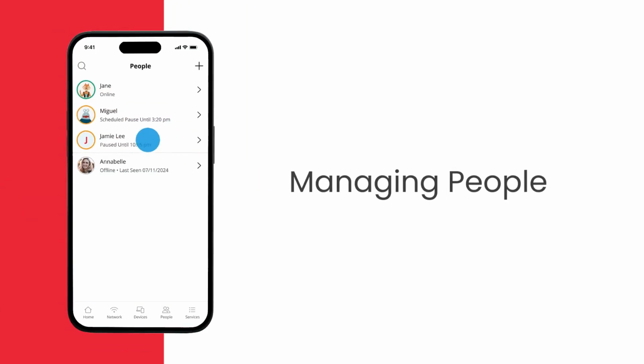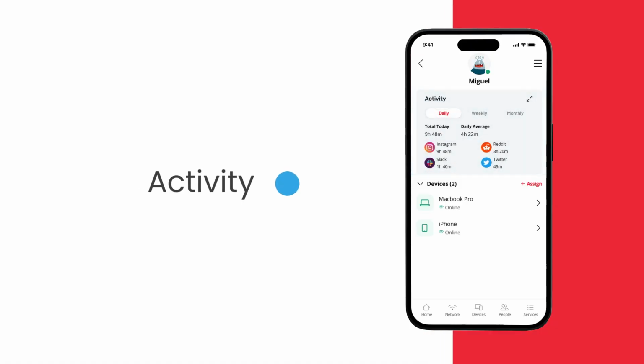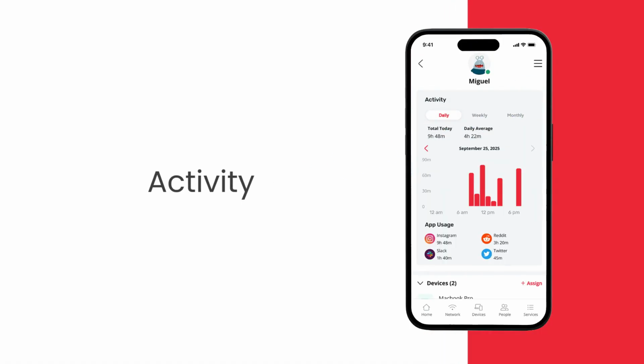Select a profile to manage. Here you can see the profile activity. Tap the arrows icon to expand and see a complete picture of this profile's online usage and connected devices.